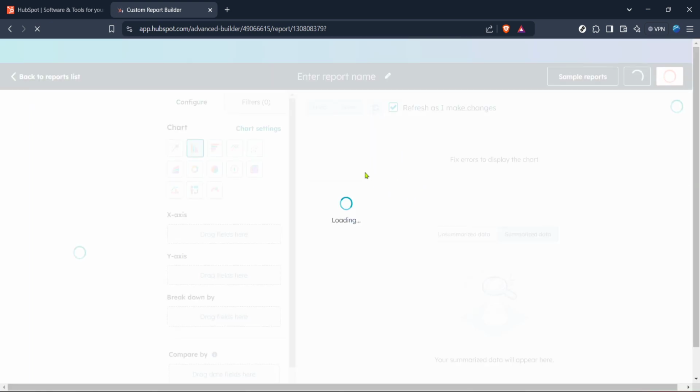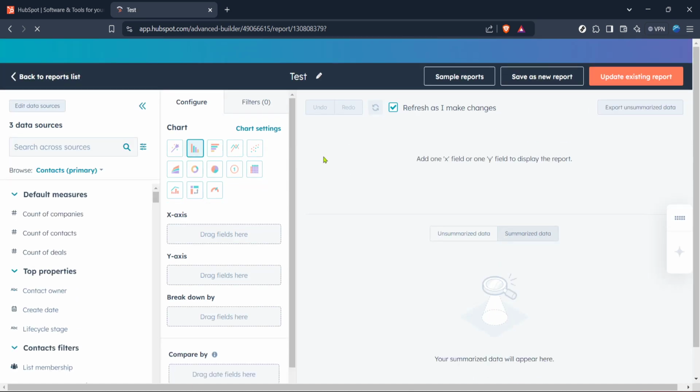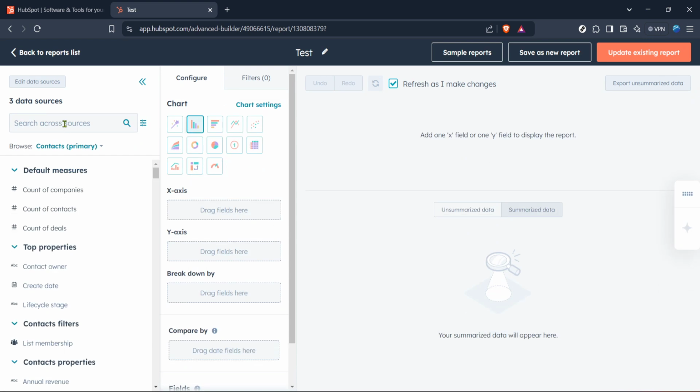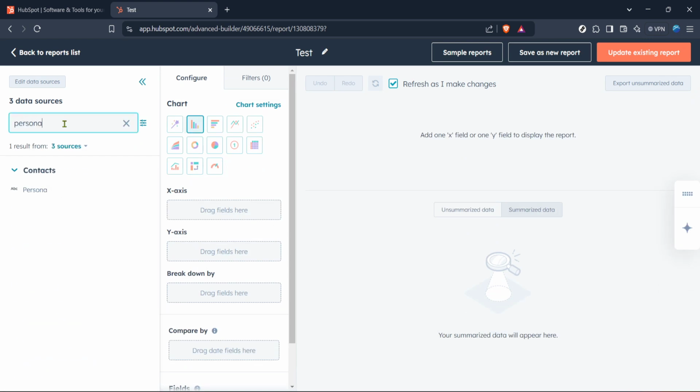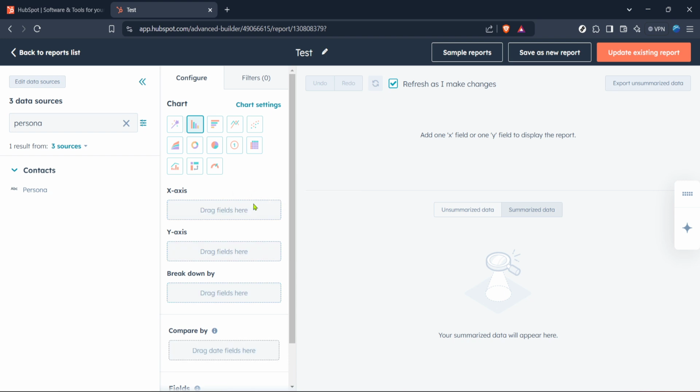whether it's related to customer behavior, sales trends, or in our case, personas. In the customization screen, you'll see a search bar. Here, you type in persona. Personas are a way to divide your audience into segments based on shared characteristics. This step is pivotal as it helps in narrowing down the exact criteria that define your ideal customers.